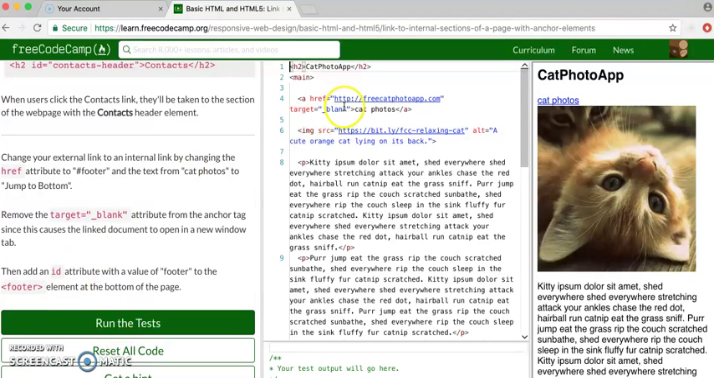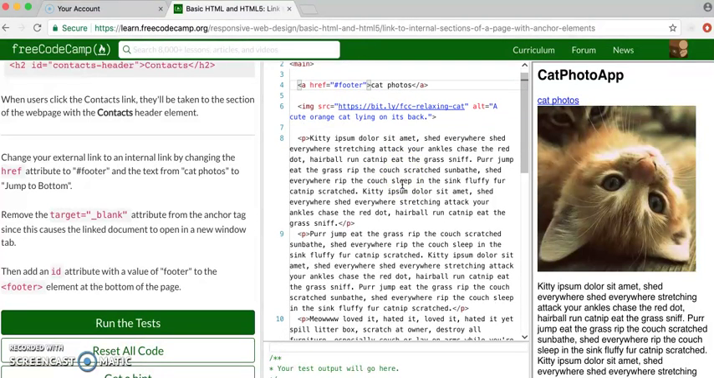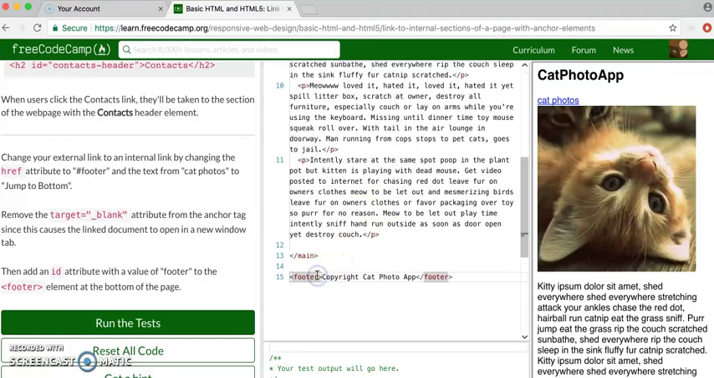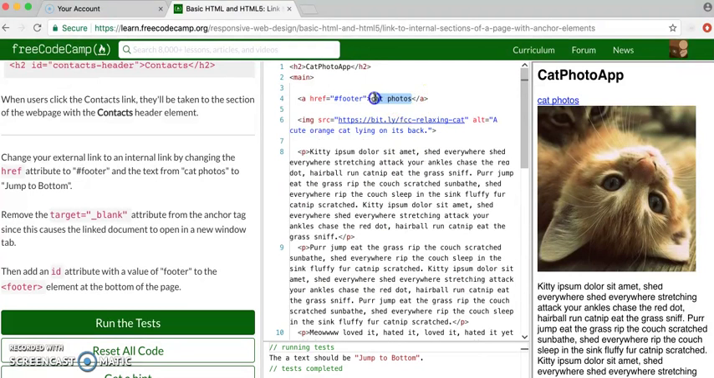So we'll change the href attribute to be footer, and then we'll just remove this target attribute, and then at the footer we'll add the ID of footer. Okay, so the text should say jump to bottom. Okay, let's try it again.